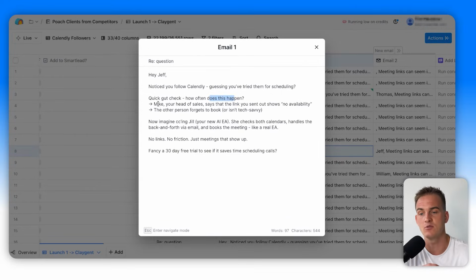And then over here, we will just have a personalized line that we generated using ChatGPT before, where we just name drop a colleague of Jeff's, where we say, hey, Mike, your head of sales, says that the link you sent out shows no availability. The other person forgets to book. We then go ahead with just a quick value proposition and a soft call to action offering a 30-day free trial.